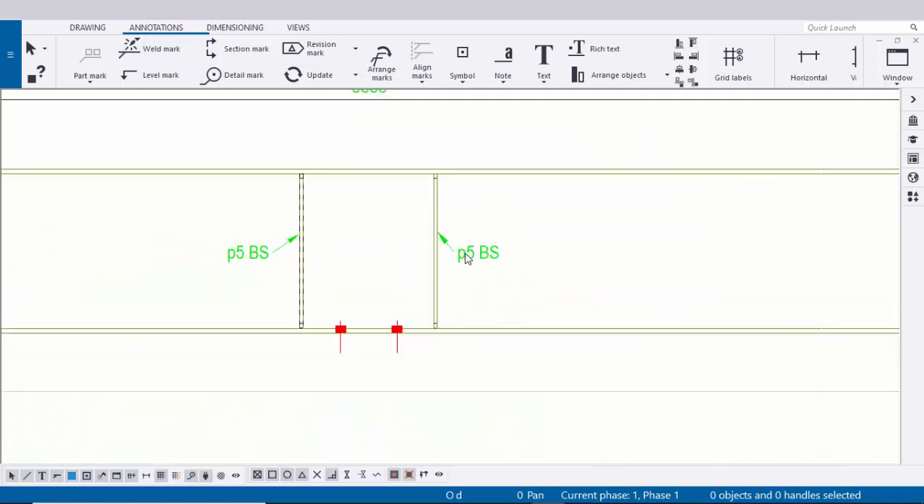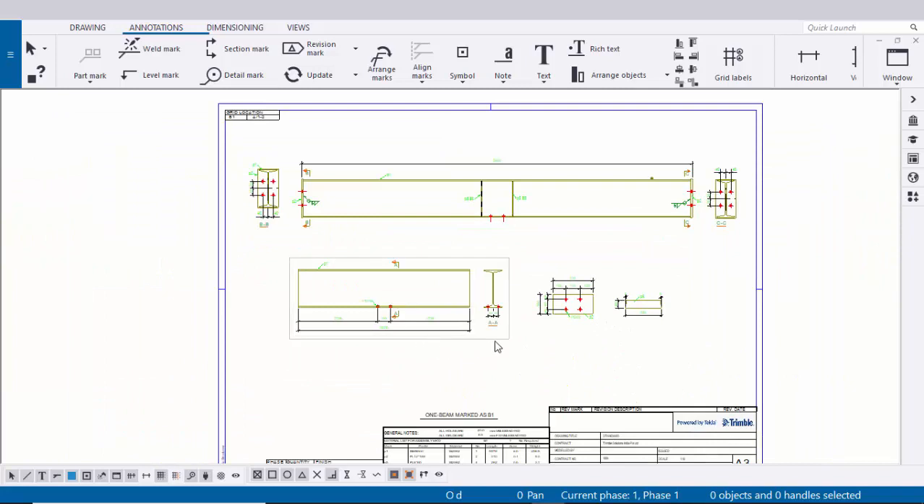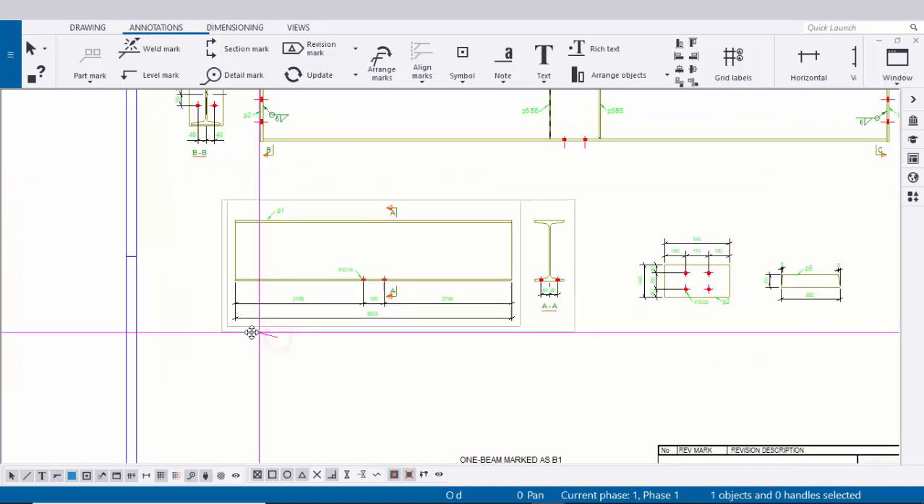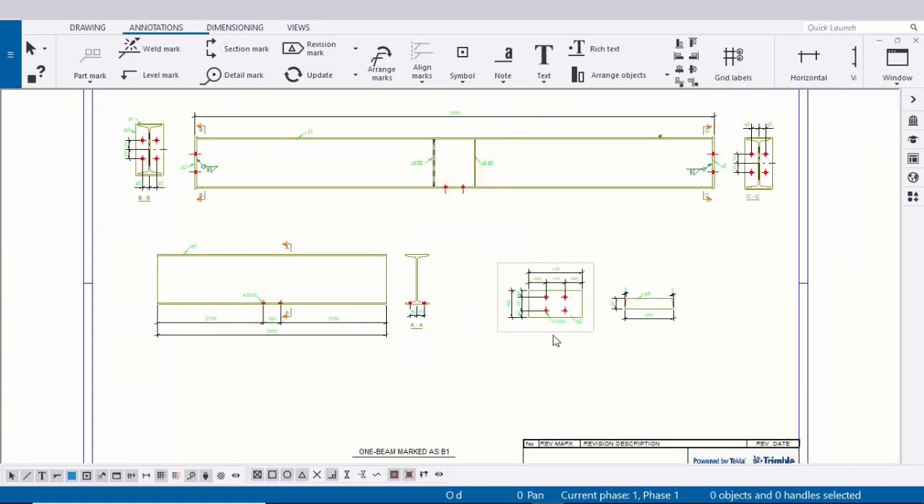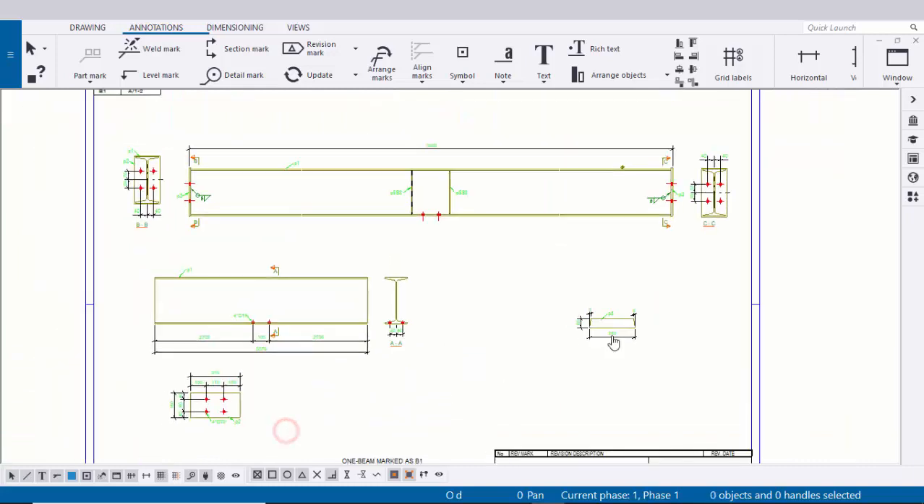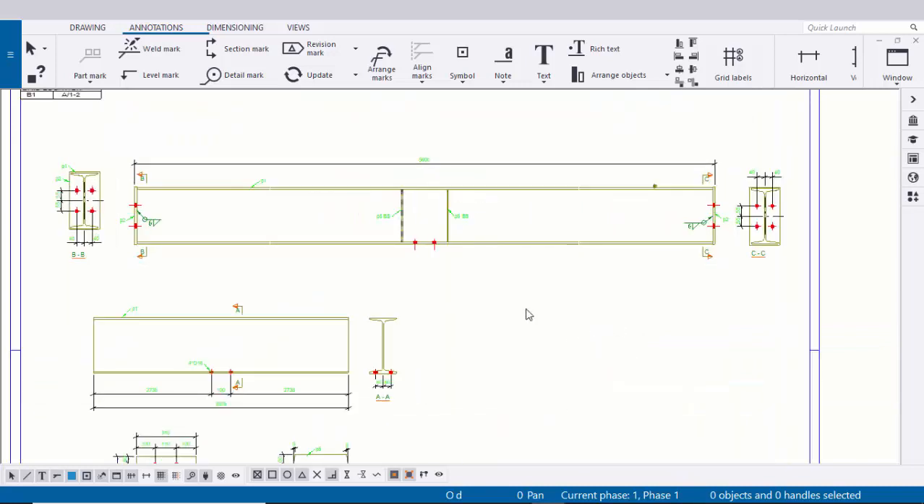Now coming to this P5 plate, we need to create section here. Before that we are going to adjust this single part drawings, so just select it and drag and place it here. Now I'm going to place this plate here. Now let's take this plate at this location. Okay, now I'm going to create section and place it here.